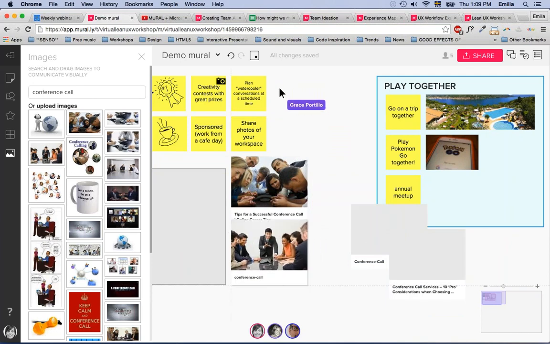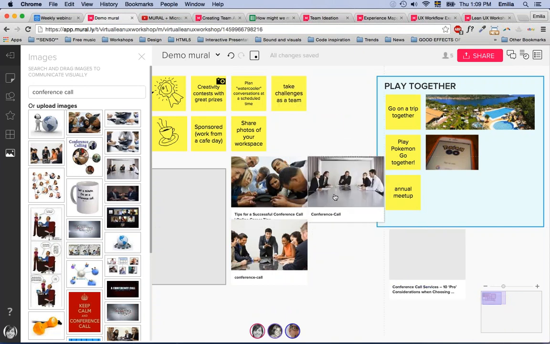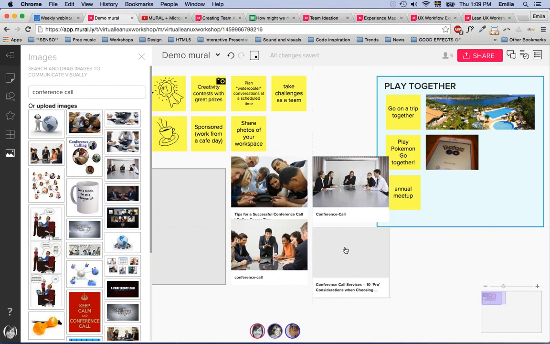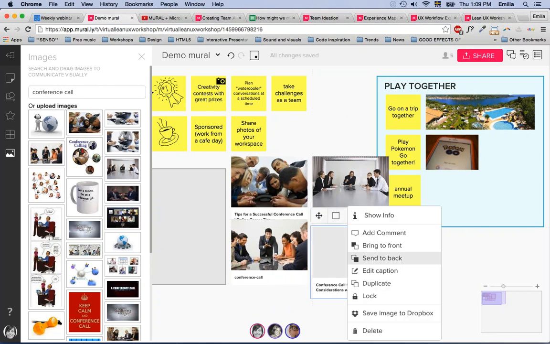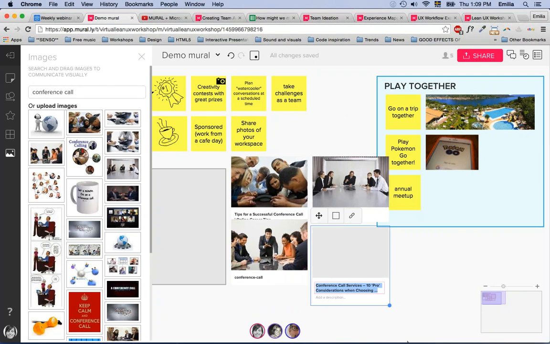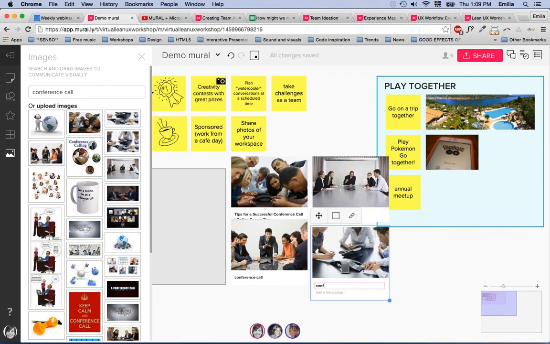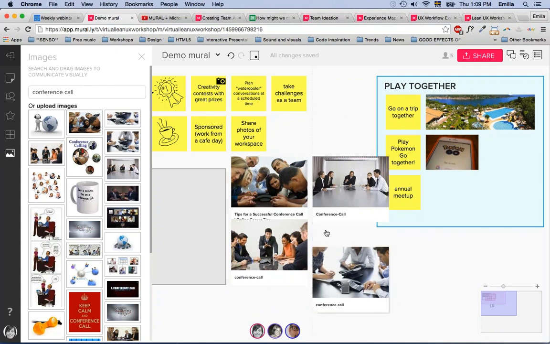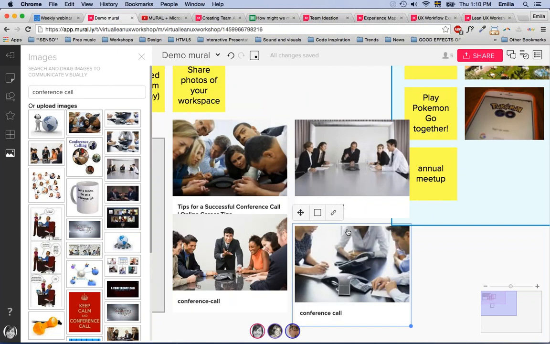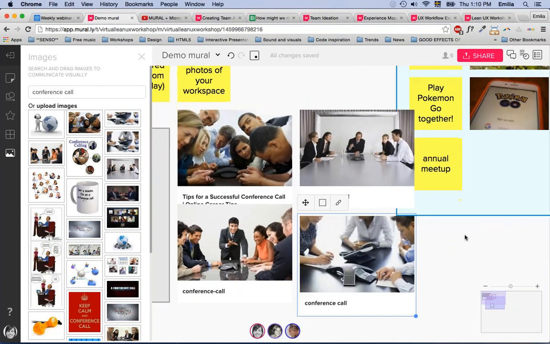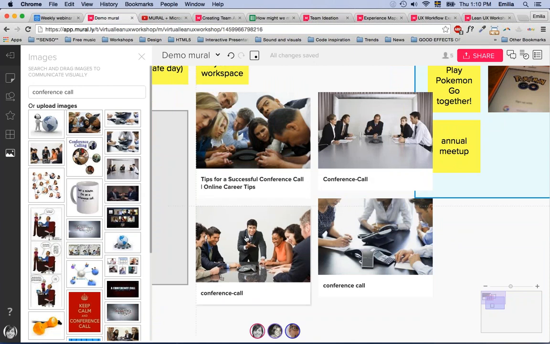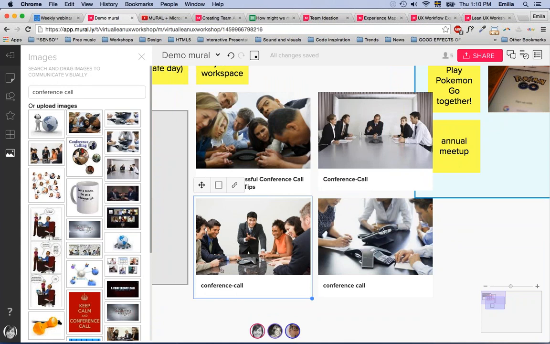So now I've got loads of images here. As you can see, the images have a caption when you add them as well. If you want to edit the caption, you can just right click and choose edit caption. Then you can write your own text or make the text shorter if you want to. As you can also see, when I'm moving these images around, we have an auto alignment tool. This auto alignment helped me create nice grids and make the mural look nicer and cleaner quicker.